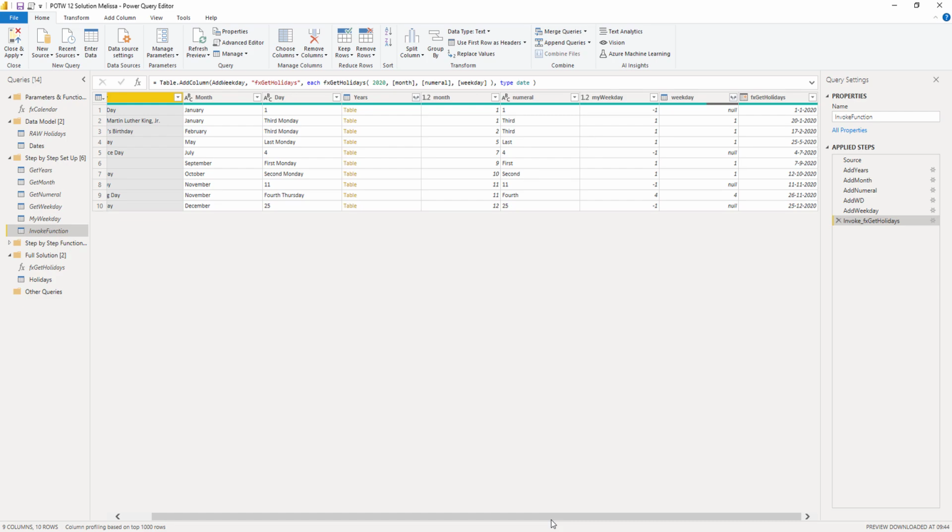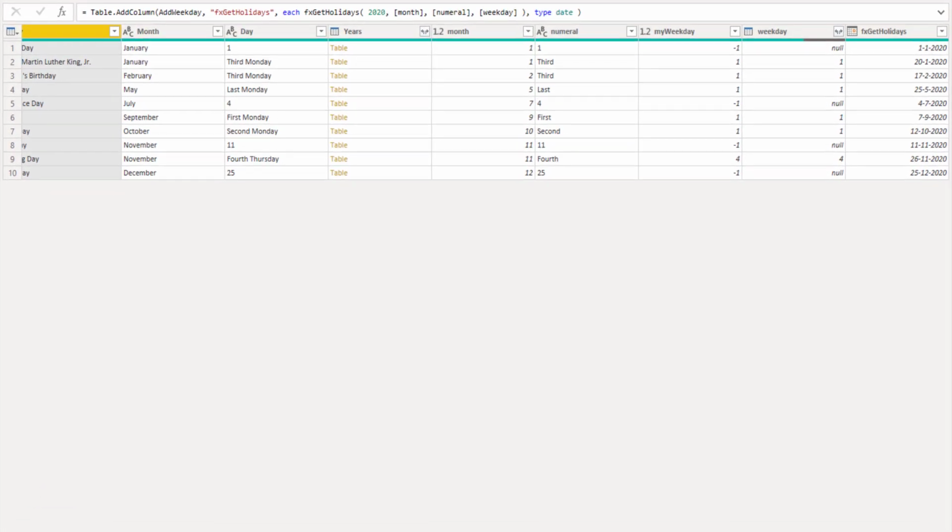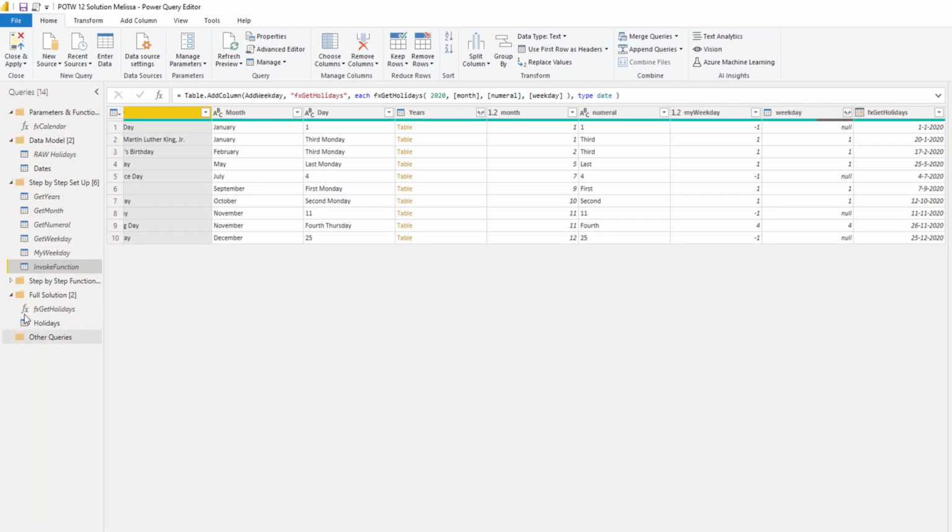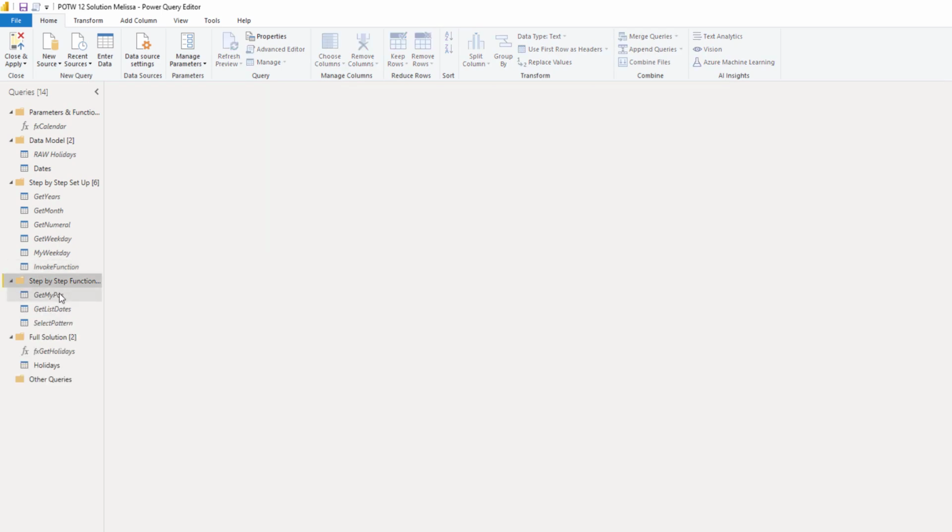In the formula bar, we can see that my function takes 4 arguments: a year, a month, a numeral, and a weekday. But how does it determine that date value? Let's also take a look at that.